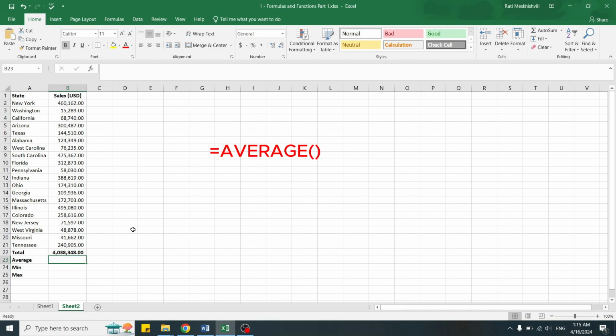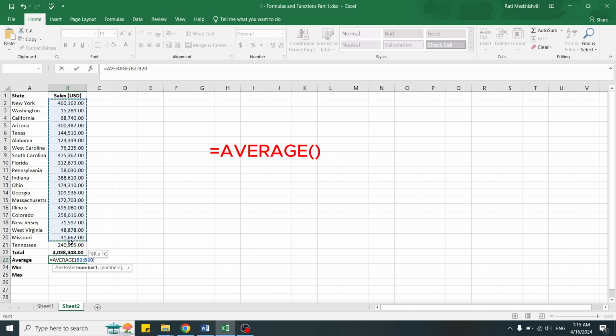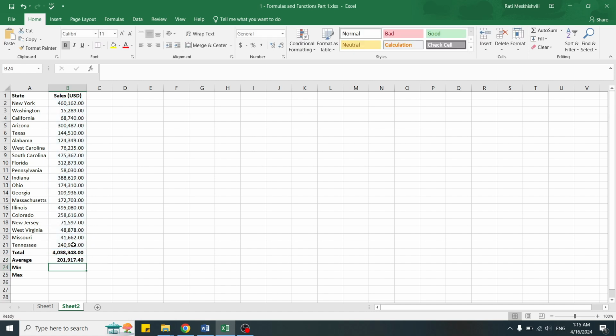We will start with the function average, and in cell B23, we will input equal sign and type average. We will then double-click on the function that says average, and Excel, again, as you can see, will open brackets for us. Next step would be to select the range and press enter on our keyboard. The range will be the same, from B2 through B21.